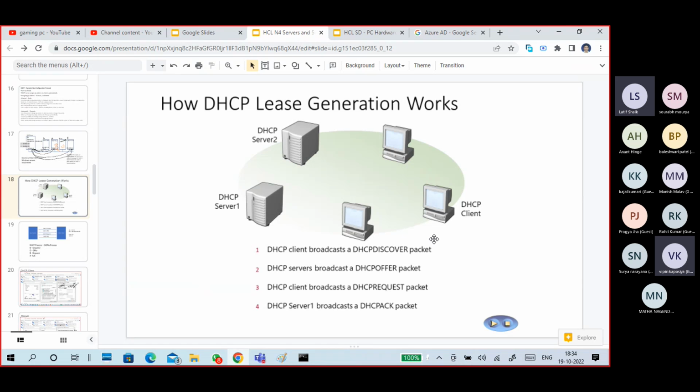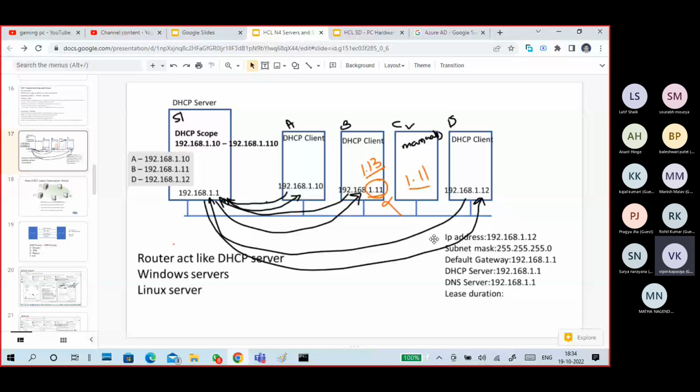Guys, I already told you, remember always, the server never gives anything to the client. We are all talking in a server to client way. The server provides service. The server gives the IP address. The server gives something to the client, right? Actually, no.